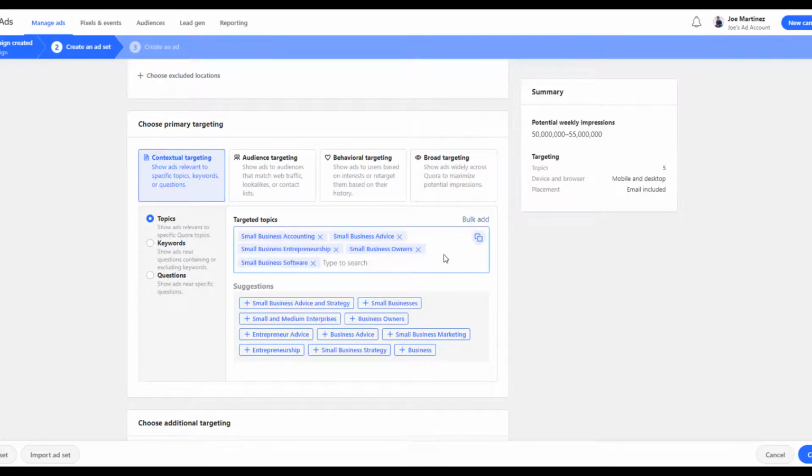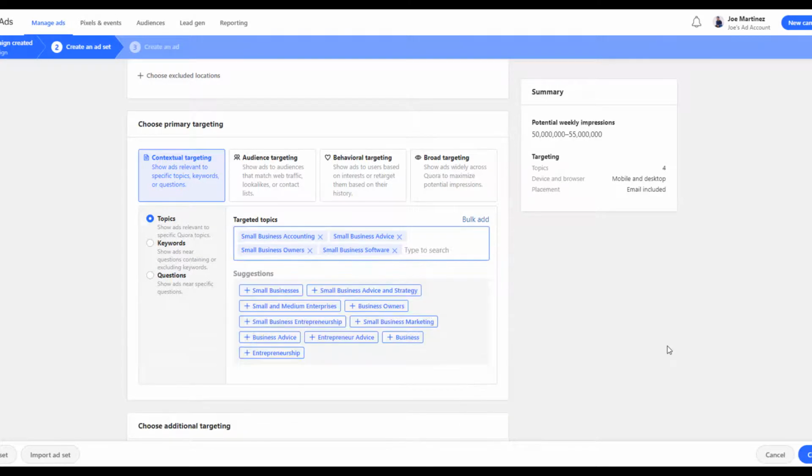Right here, where my arrow is, we see the targeted topics, but right below we get other suggestions. There might be other ones you want to add to the mix. And while you're setting up this particular ad set, or potentially after the ad set has gone live, you can always go back in and remove certain topics. And if you want to broaden your reach a little bit more, you could try keywords.